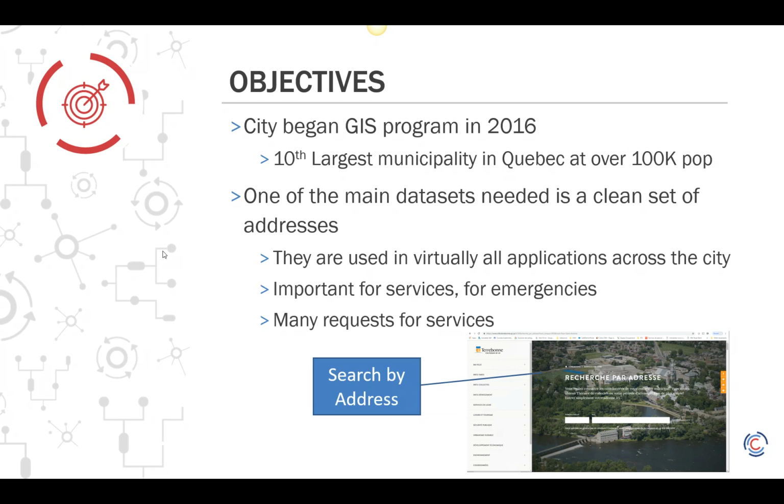They're important for emergency services and for dispatch, but there were also a lot of internal requests for which addresses are serviced by which garbage collection zones, recycling collection zones, snow removal zones, all of these different kinds of rules and regulations and dispatch areas. So even within the city internally, there were a lot of requests. This is just an example of their search by address tool. Somebody can search for an address and find out what all the services are for that address, for instance.